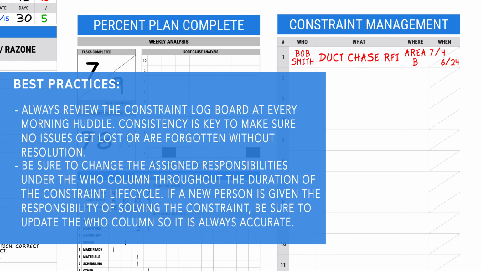Be sure to change the assigned responsibilities under the who column throughout the duration of the constraint lifecycle. If a new person is given the responsibility of solving the constraint, be sure to update the who column so it is accurate.